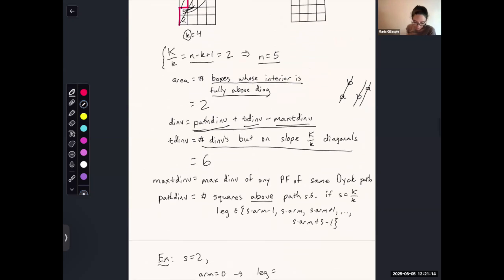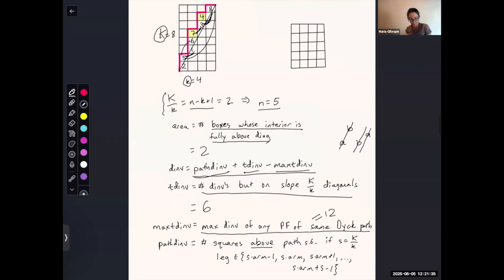The max t dinv now is not so bad to understand. It's the max dinv of any parking function that has that Dyck path, which basically means the total number of attacking pairs of squares that could be inversions. So in this case, our max t dinv, I'm just going to give it to you in this example, is 12. And the path dinv is a completely different statistic that only depends on the path.